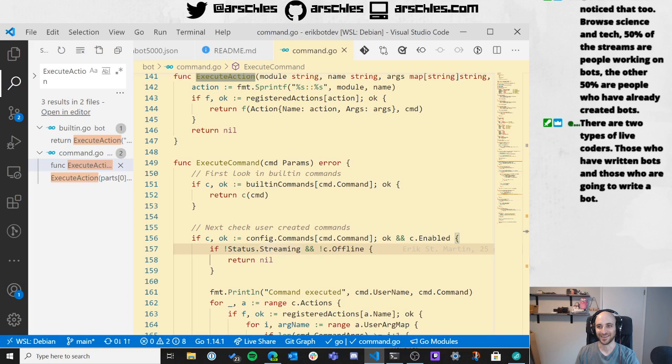Oh yeah, I see the same thing. 50% of streams are people working on bots, and then everyone else has bots. Two types of live coders. Yep, those who have written bots and those who have yet to write a bot.